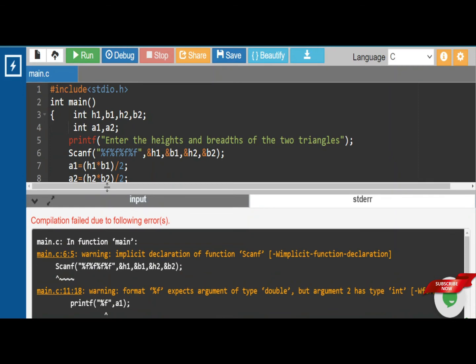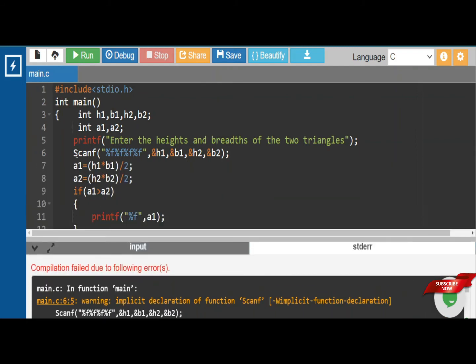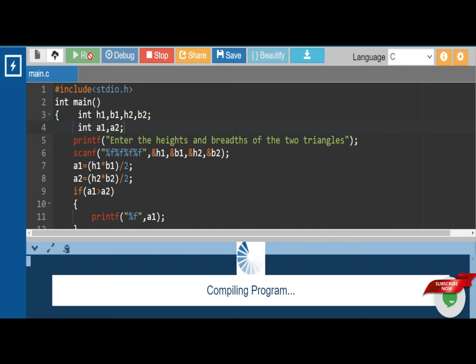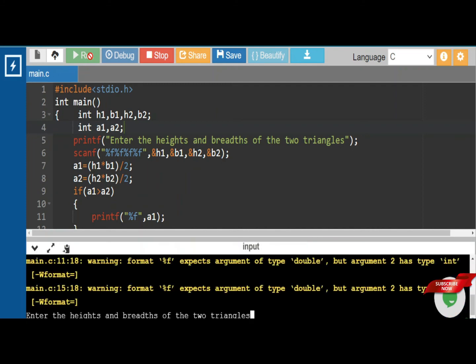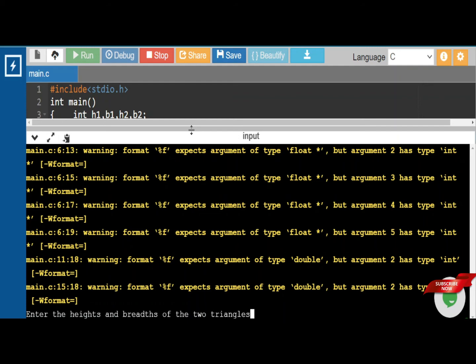Wait, we got some errors, right? Let me check that. Scanf. Oh, okay, sorry. Yeah, see, we got some warnings also. That is no problem.